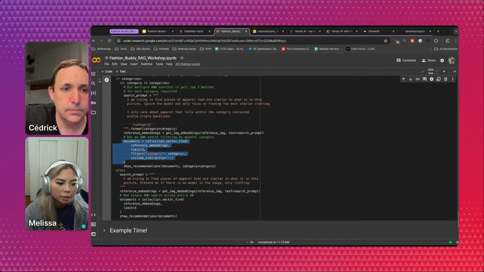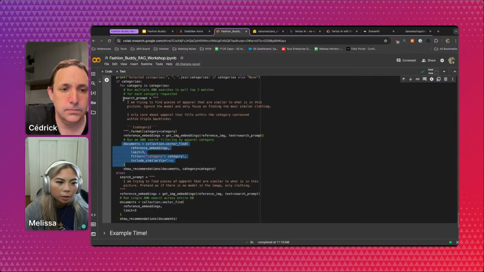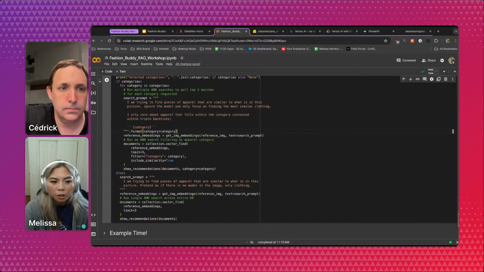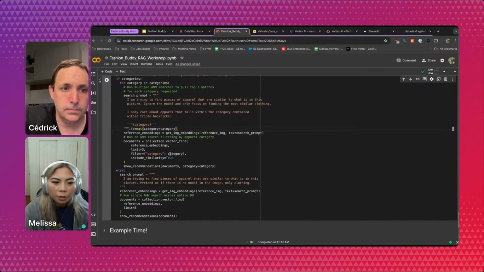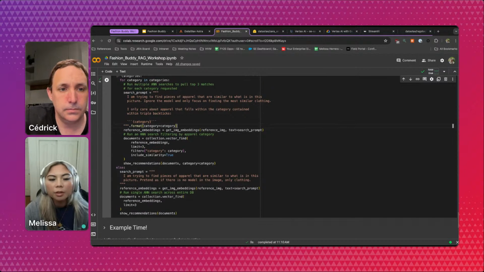Are we good? And then I also want to briefly call out the prompt that we are sending as well. The prompt again is you're just telling the LLM what persona to take on as it is responding to the question, right? So I told it you are finding the pieces of apparel that are similar to the item in this photo, and we only care about the apparel that the person is wearing, not anything else in the picture.